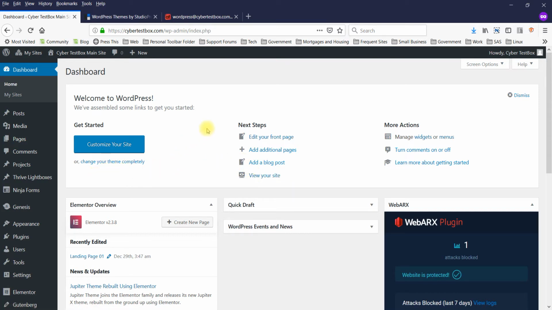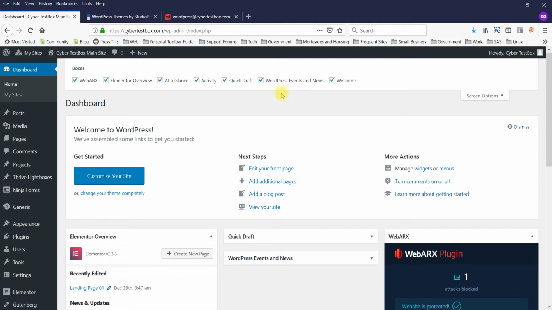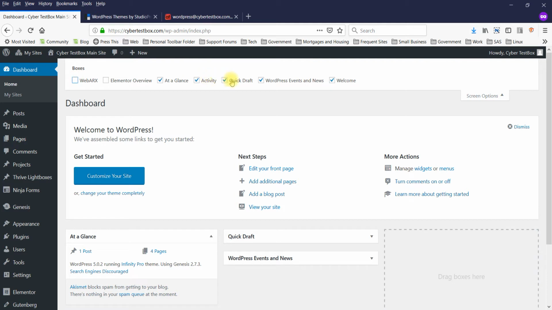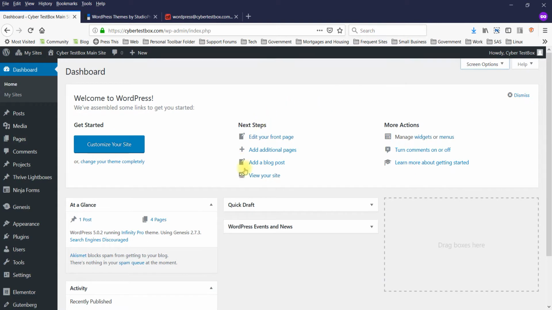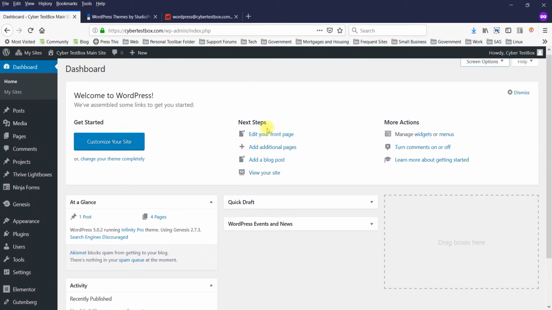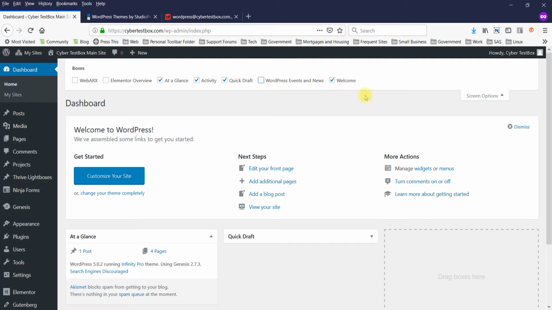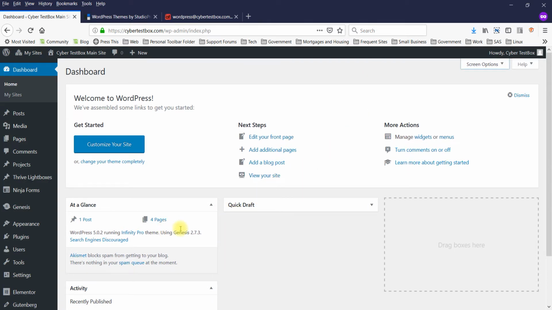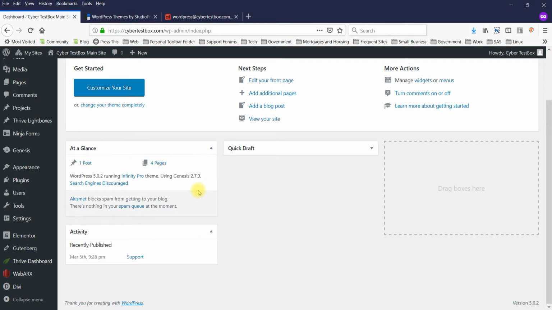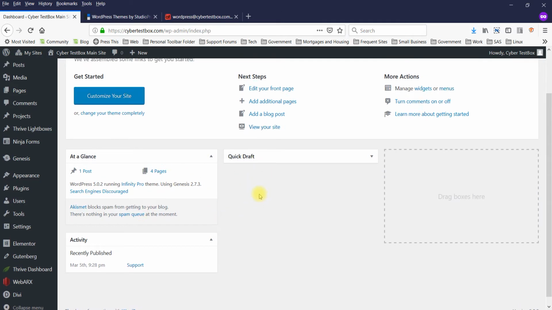Now, one of the things you may want to set up is your dashboard here. You can customize your dashboard through this screen options. You click on this, and there might be some things you don't want to see. If you want to keep this tight, you might want to leave it like this, and maybe not even see these events. And as you can see, they disappear. Now you only have 3 items in your dashboard.